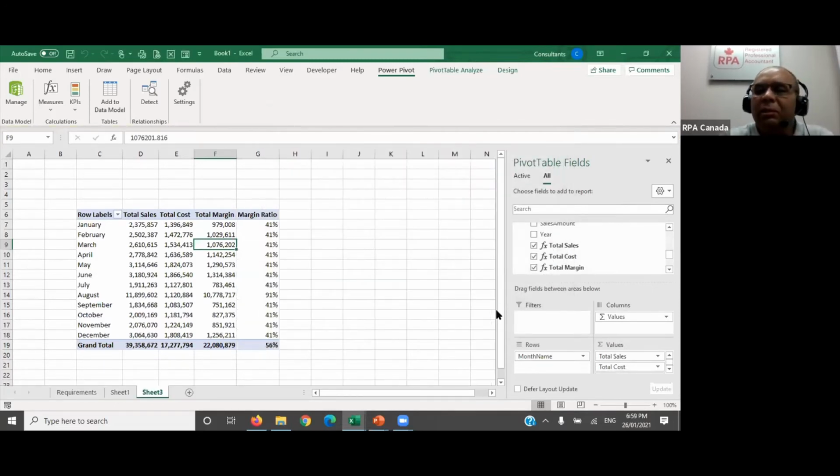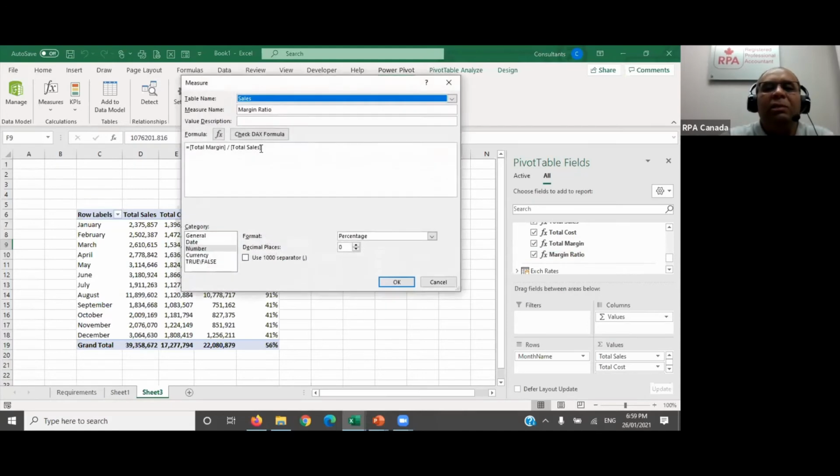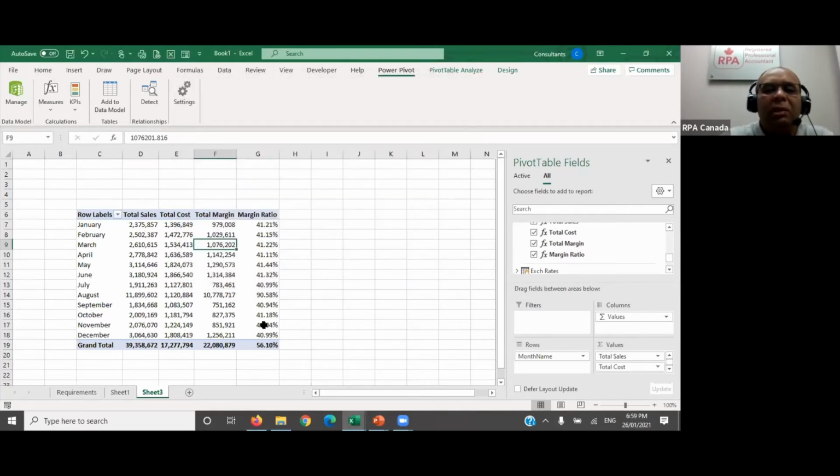Here is your percentage. Well, let's say you said, no, it's all 41, 41, 41. So better you have to have 2 decimal places. Nothing to worry about. We can just go ahead and edit our measure. This measure is here in the sales table. Right click on it and click edit measure. In the edit measure, I can just increase the decimal places to 2 and click OK. And that's it. We are done. So here is our margin ratio.